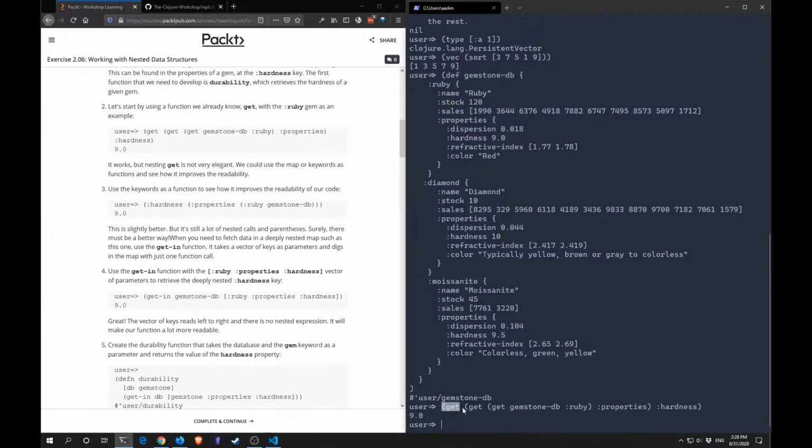And instead of doing this get and key name, we can use the other syntax that we learned about, for example, specifying the key name as a function. For example, here we're getting the Ruby from the gemstone DB, and then we're getting the properties and then hardness.